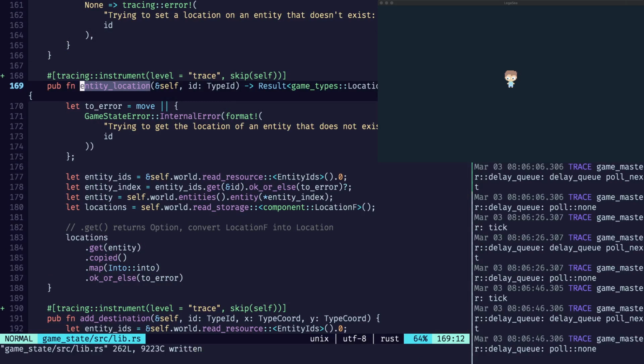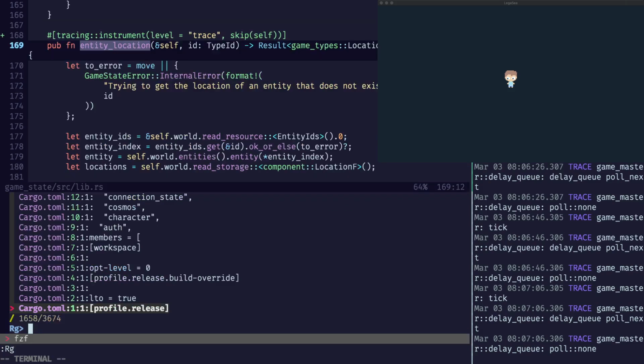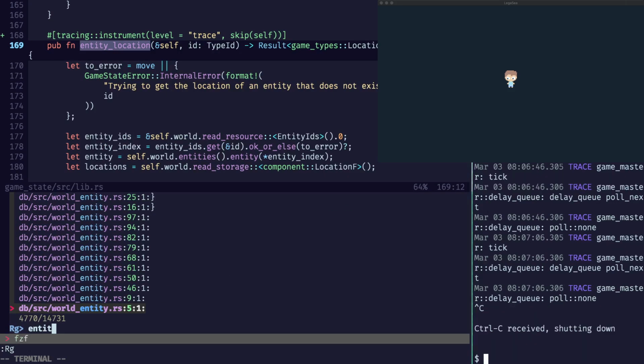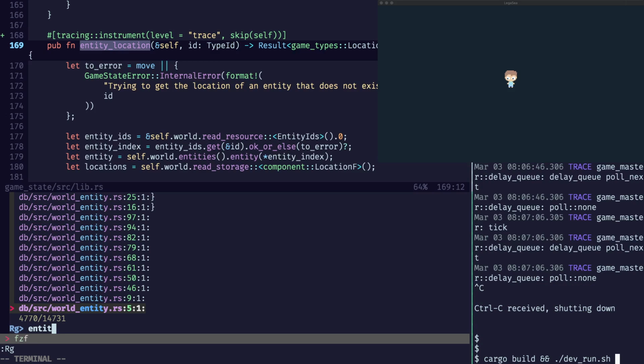All right, so in this case, oh, I don't want to rename that. I'll get the references to cargo watch.